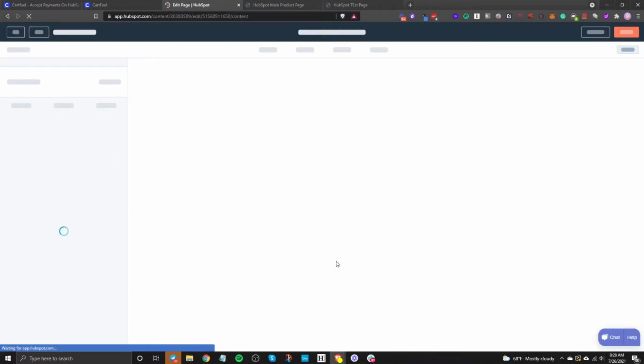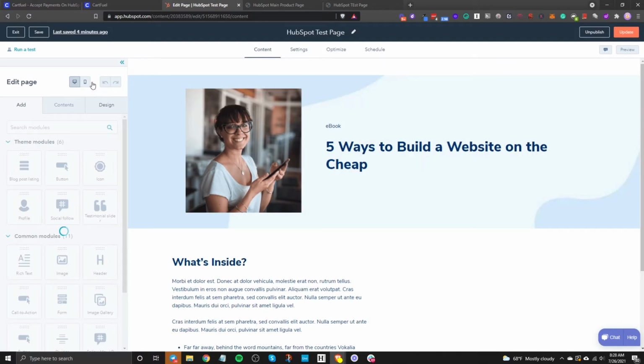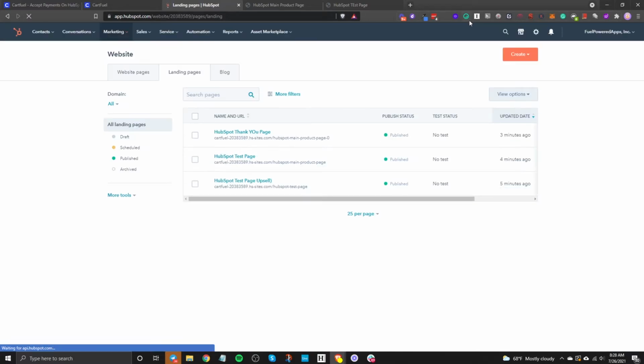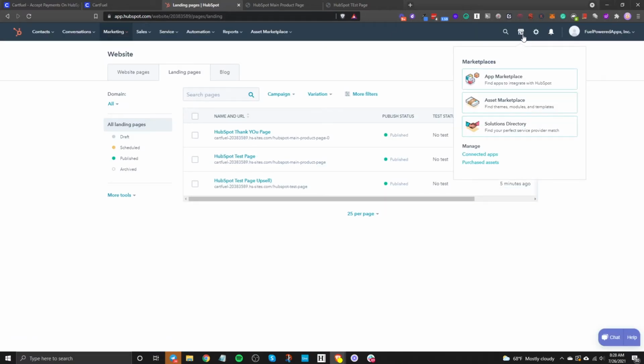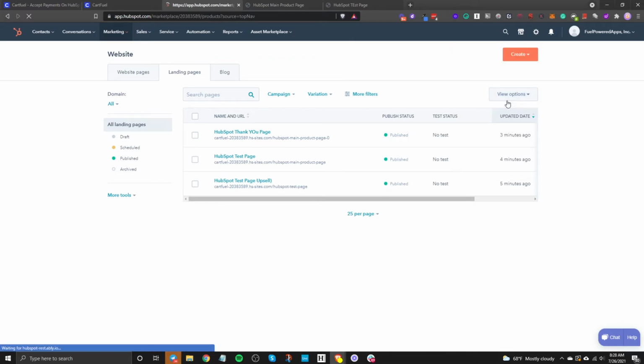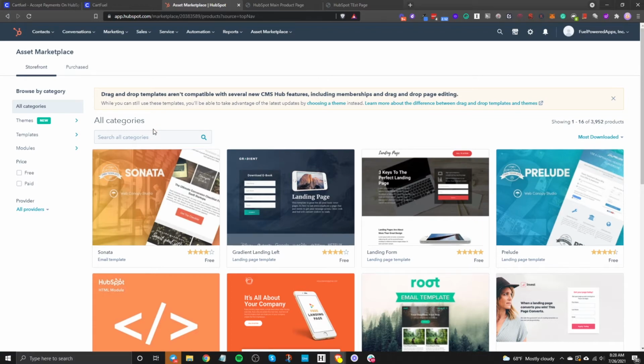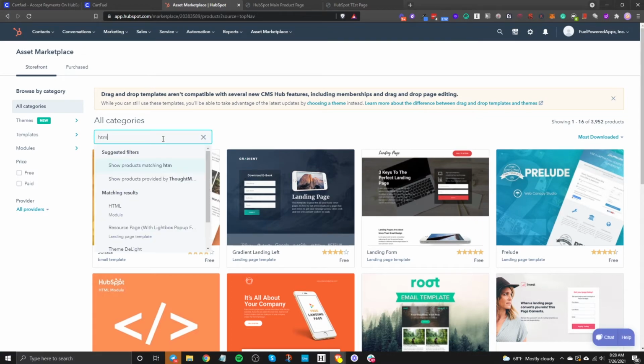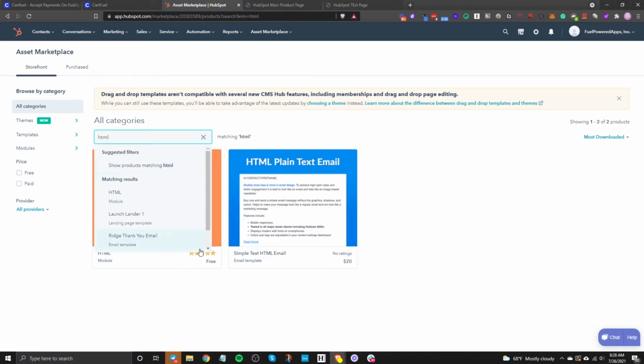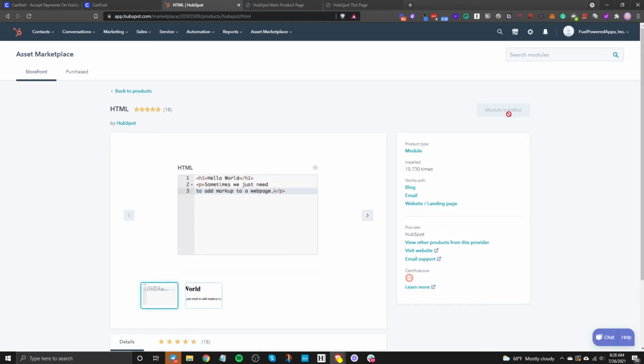Now there's one step before you get to this. You have to make sure that you have the HTML module enabled. So before we do that, I'm going to exit real quick and just show you how to set that up. So in HubSpot, all you need to do is click on this little marketplace icon, go to asset marketplace, and then search for HTML, enter, and then you're going to get this free module. All you need to do is click on install on the module. It'll go into your HubSpot account, and that's all you need to do.